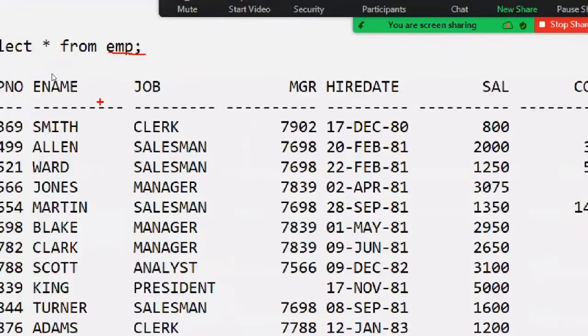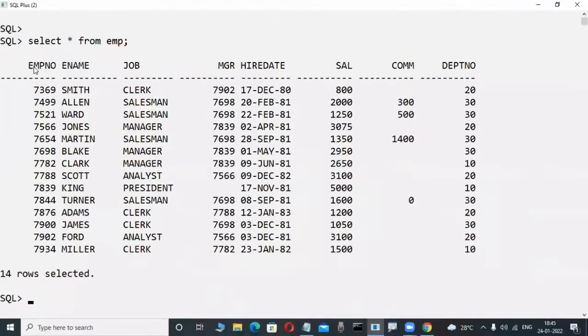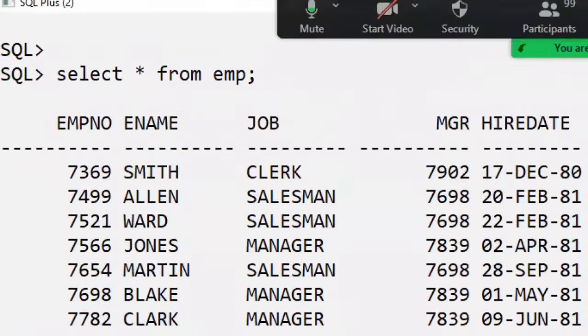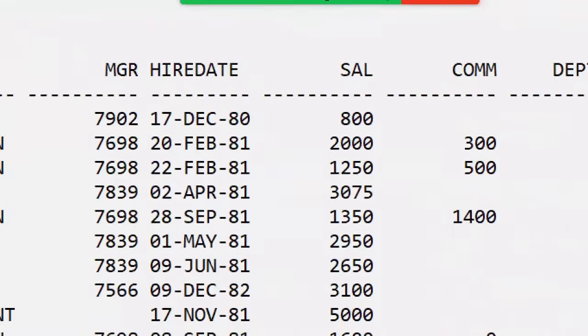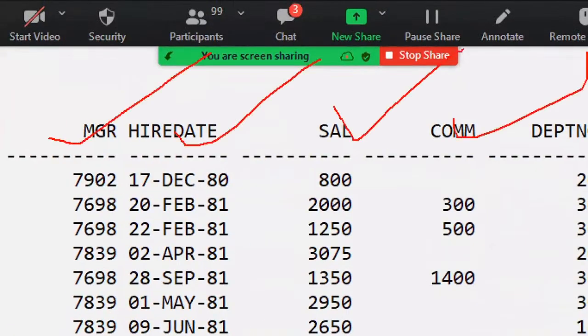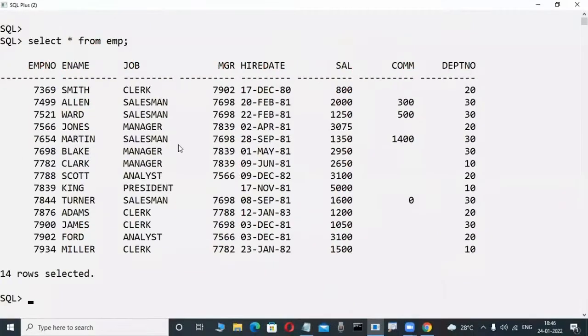In this EMP table, at least how many columns are there? I'm not asking the names, just how many. These are called columns. 1, 2, 3, 4, 5, 6, 7, 8. Maybe 8 columns are there. Why I'm counting: write a query which counts the number of columns in a table is an interview question, which we will see in the future. Yes, 8 columns are there.